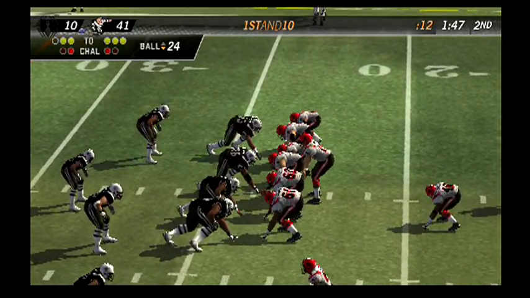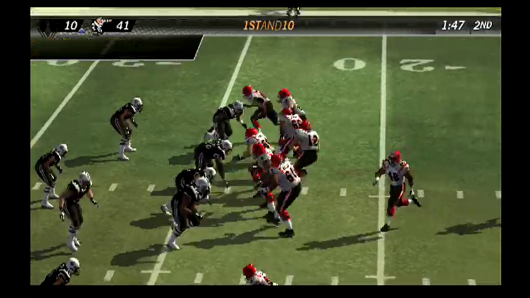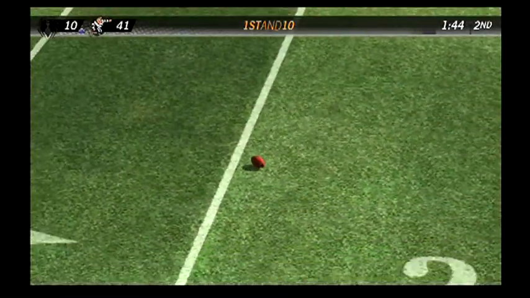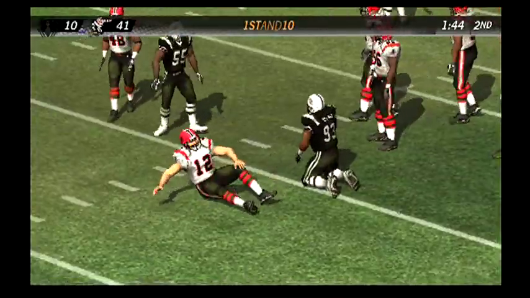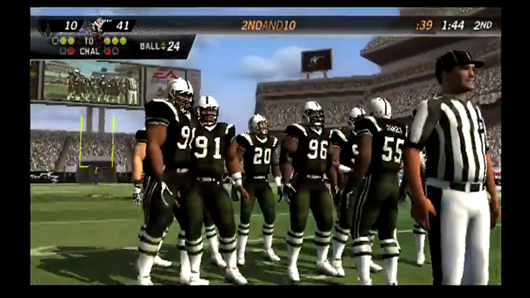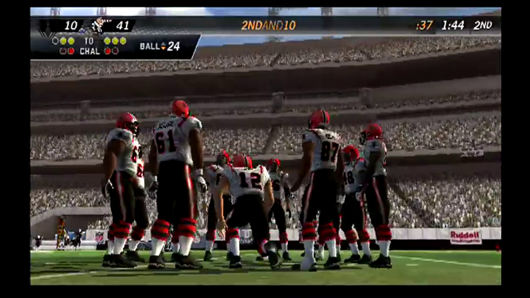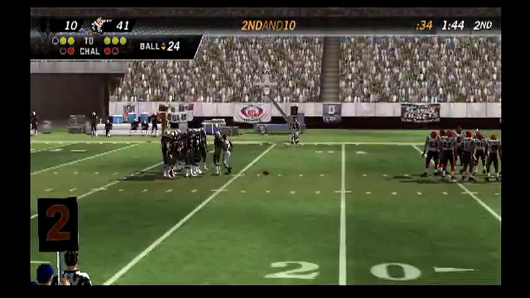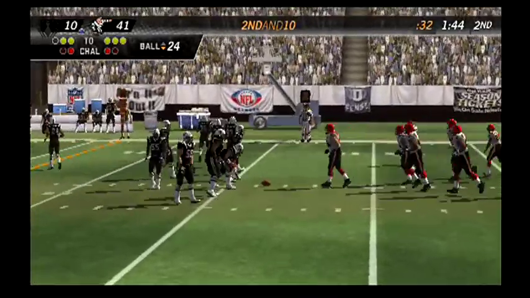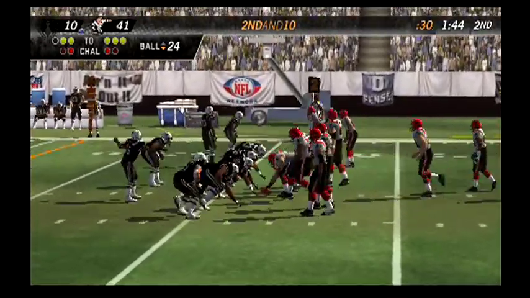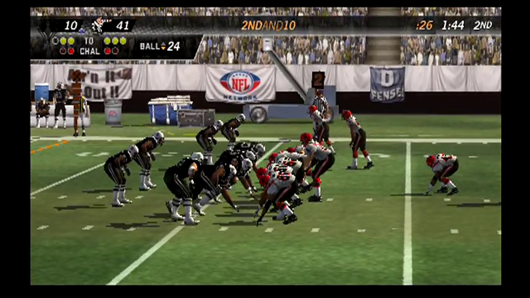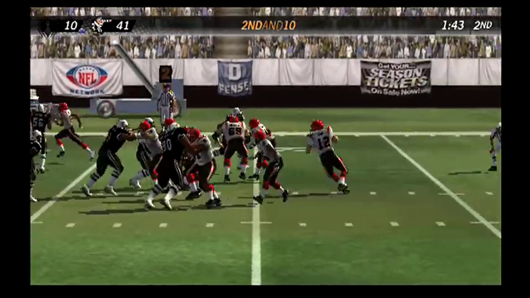The home team lines up in a 4-3. Here they come. Through the tackle, gets rid of it. He didn't want to risk an interception and decides to throw it away. Second and 10. Ball on the 24-yard line. The home team with a four-man front drops back.